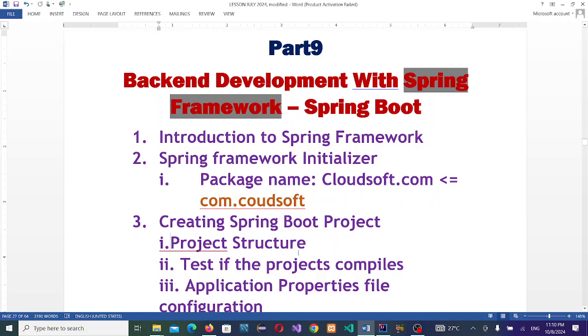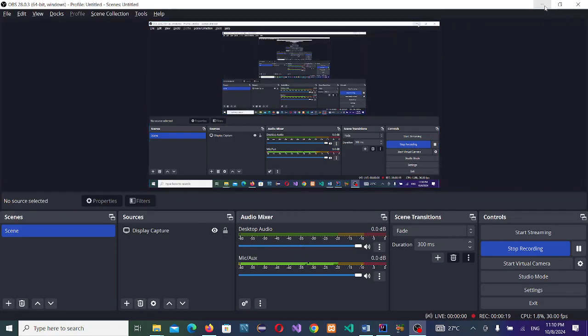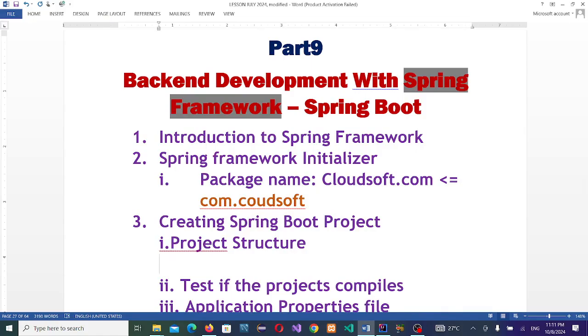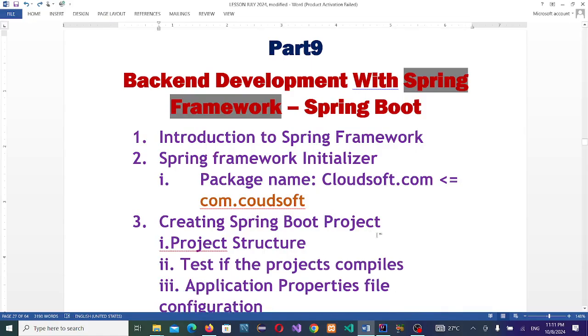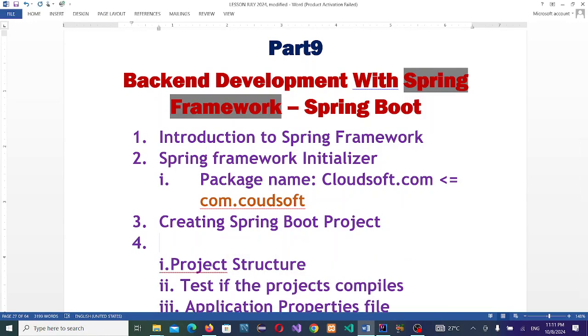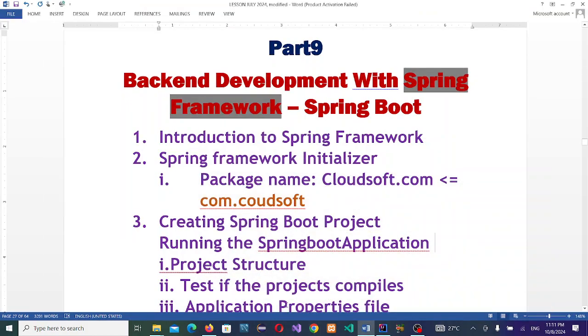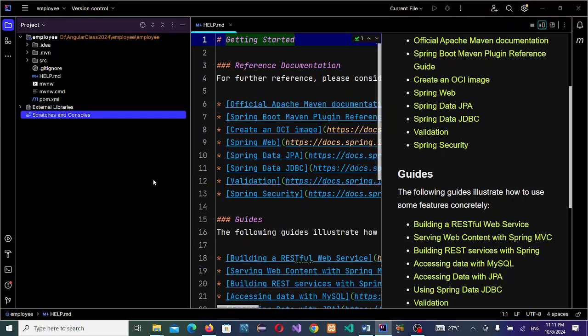Folder structure, actually, we're going to take time to look into folder structure in detail. But right now, we're going to look at folder structure in a different view. The main thing here is I want to start running the Spring Boot application. But let's understand some structures on it first.